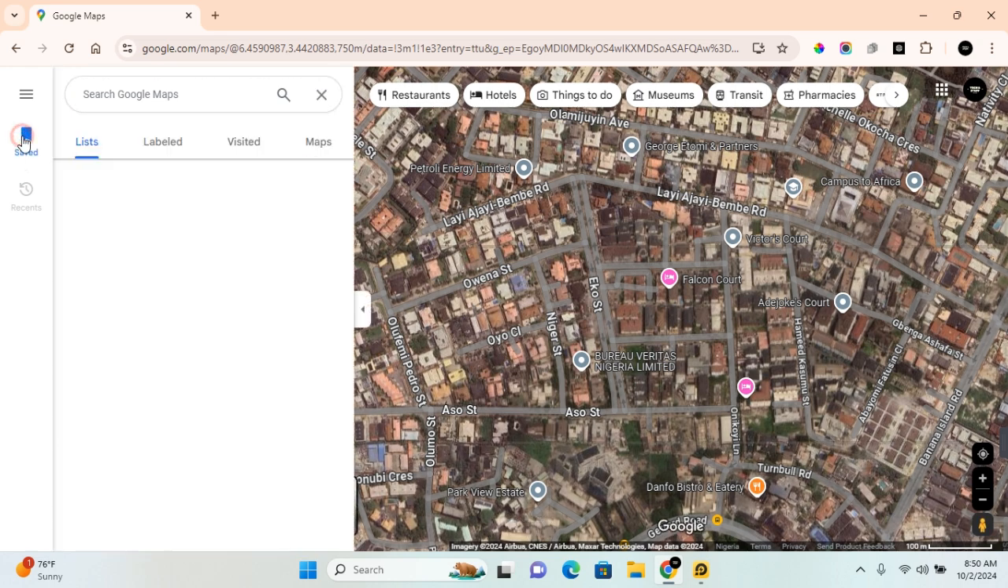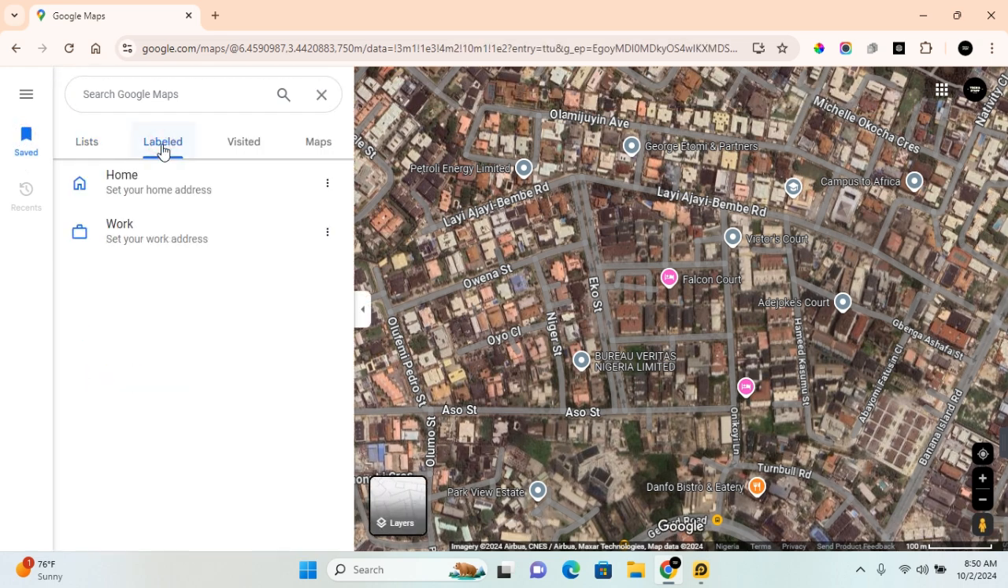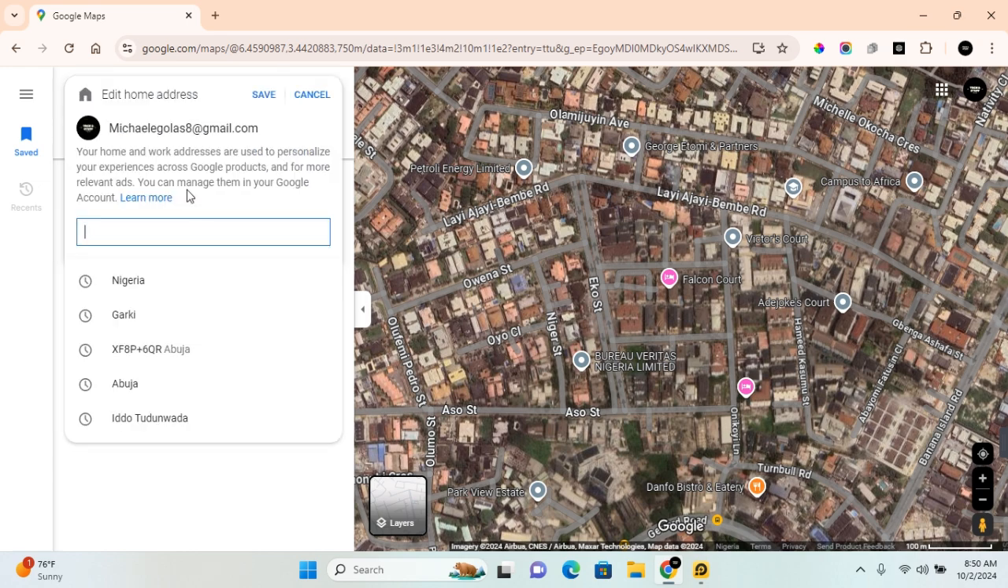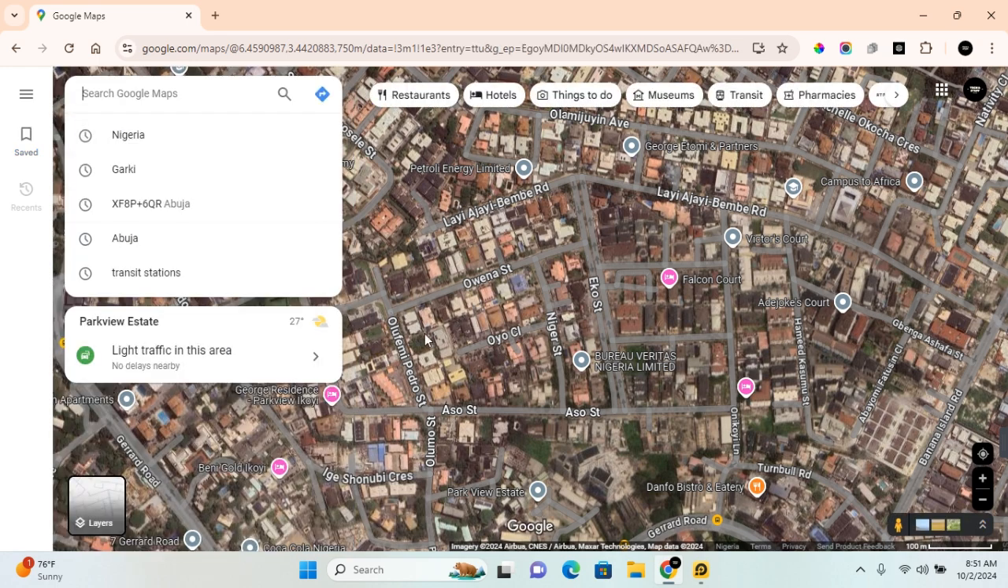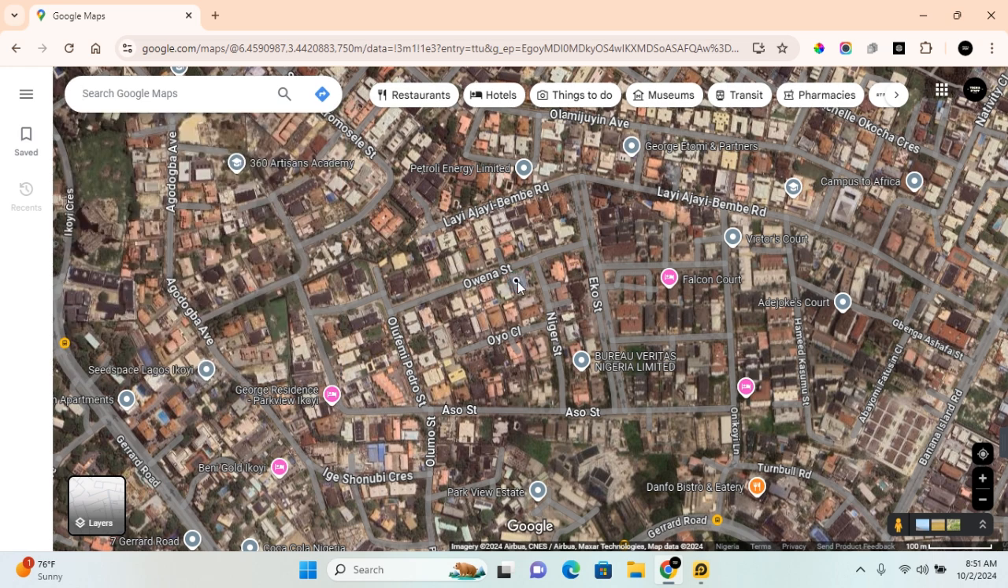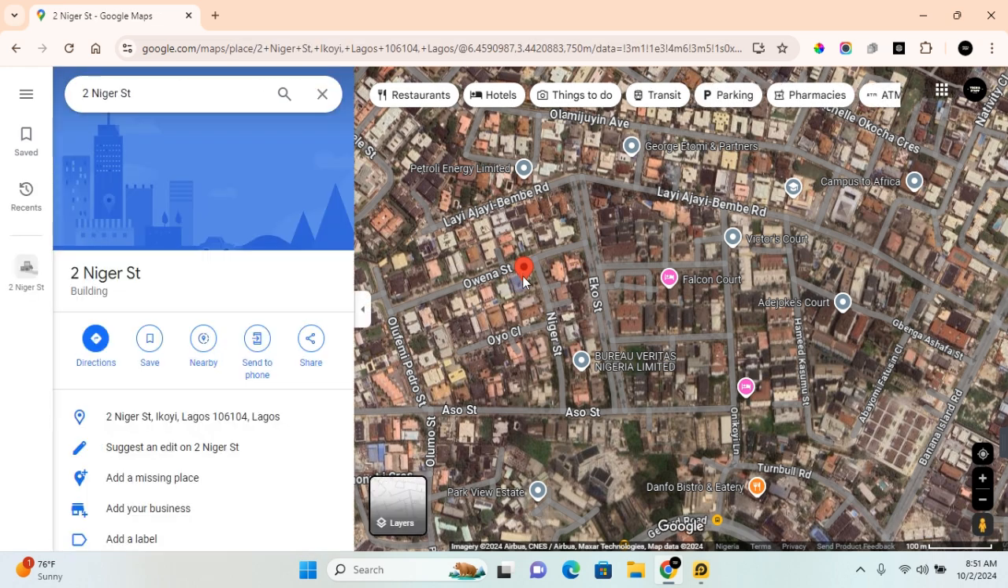On PC, click on Save and click on Label. Here you will see Home. Click on Home to set up your home address, and the only available option here is to enter your home address. Now if you do not know your home address, you can simply search for that area and then find your house. Click on the location, and the location pin will be dropped there.